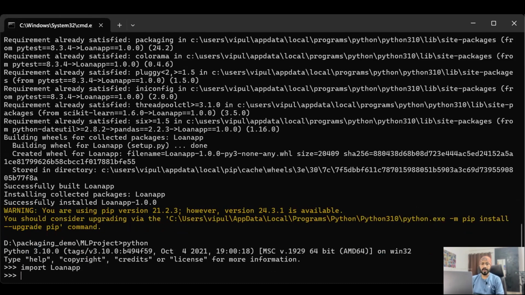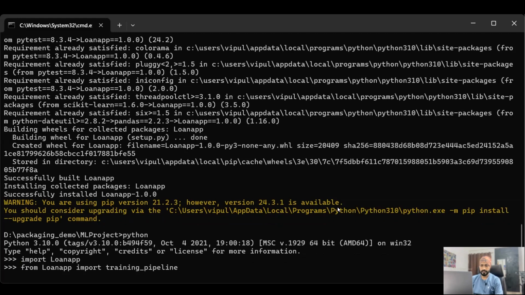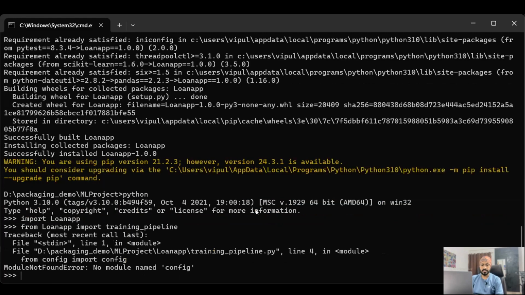Now within the lone app, I need to do what? I need to run the training module so that my model can get trained, right? So we will just call over here from lone app import training pipeline. All right. So let's see. All right. So now we are getting the error no module named config. Now why are we getting this error? Because my Python can't access the location from where this config package can be imported, isn't it?